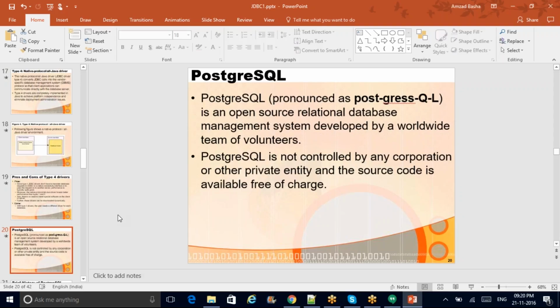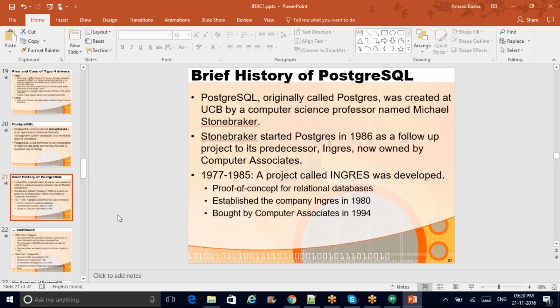PostgreSQL is to be considered as an open source relational database management system. It doesn't belong to any specific corporation. Here is the brief history of it. It all came from a professor called Michael Stonebraker. He started PostgreSQL in 1986 itself, almost 3 decades old. Your Java is just 2 decades old, and this one is from 86, which means it is almost 3 decades old.